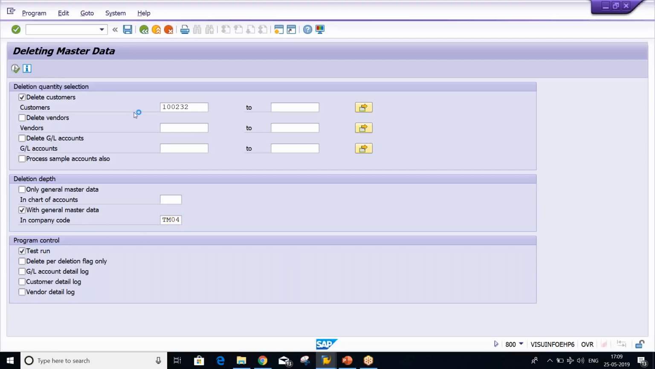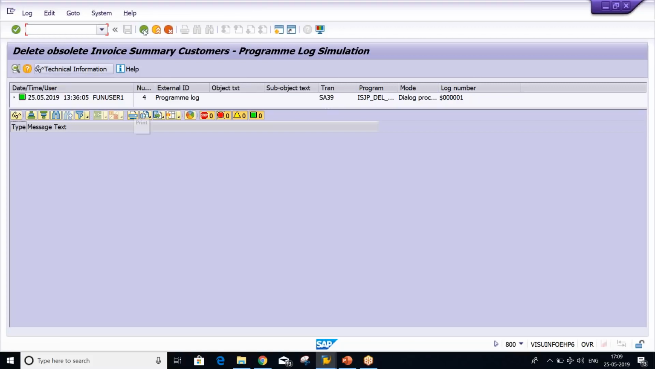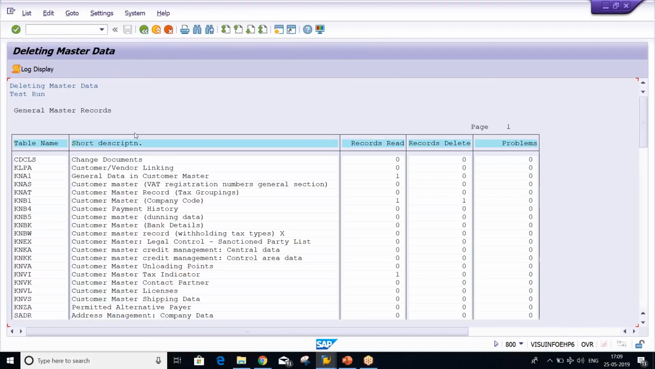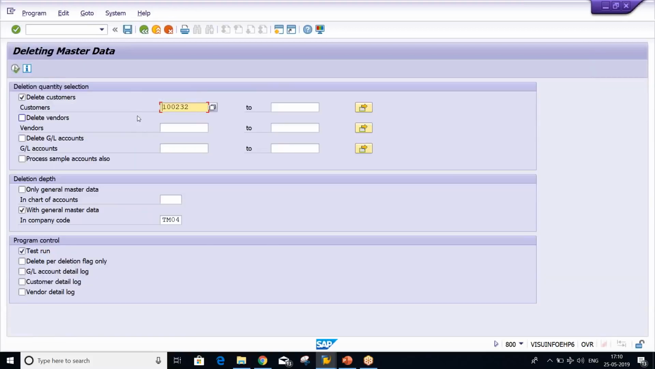Now execute, and then click on the back button. Okay, so look here. The system is reading lots of records, but all records are not getting deleted. Look here, the system is reading something. Okay, lots of tables are there, guys. Don't look into that again. But all the records, the system is unable to delete. How and why? I'll tell you.